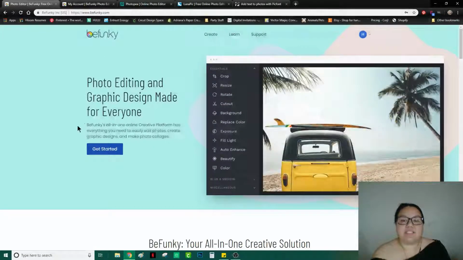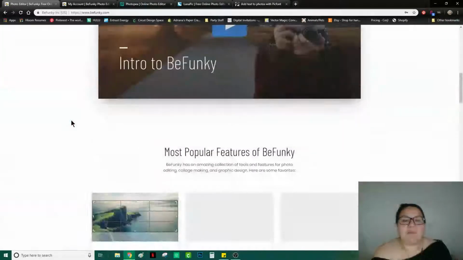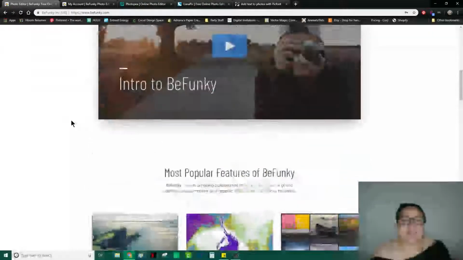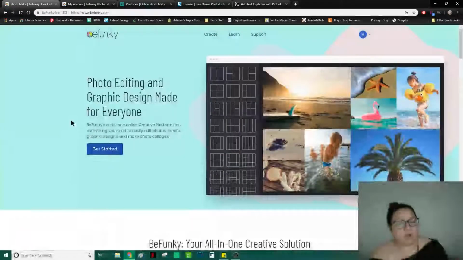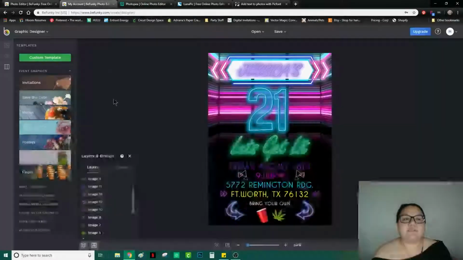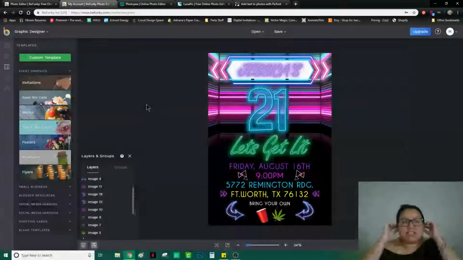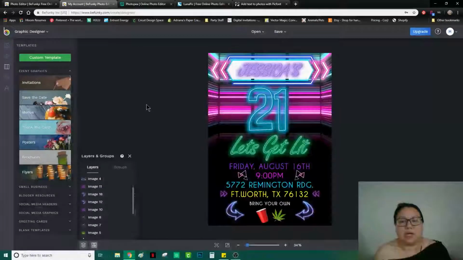This is what BeFunky looks like when you first get into it. You could, of course, read through all of that to get really familiar with what they have to offer. In order to get started on BeFunky, you do have to sign up for an account, but they will not ask you for any credit card information. Now, most of these websites do have upgrades available, but again, you do not have to do that.